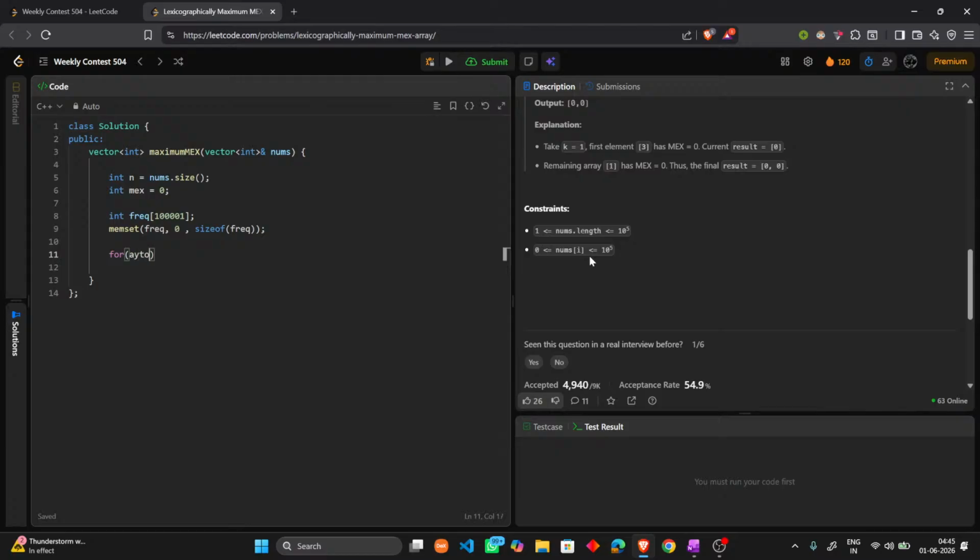Next, for int i is equal to 0, i should be less than n, i plus plus, frequency of nums[i] plus plus. Next thing we are doing is while frequency of max is nonzero, max plus plus. All right.